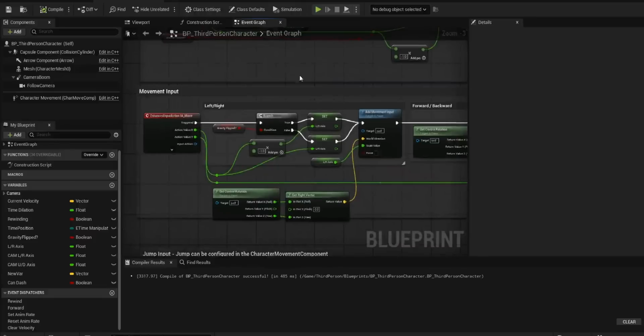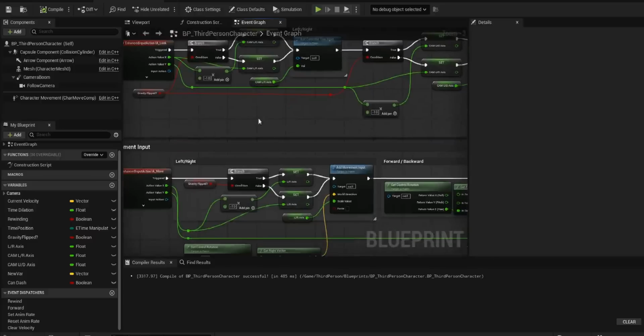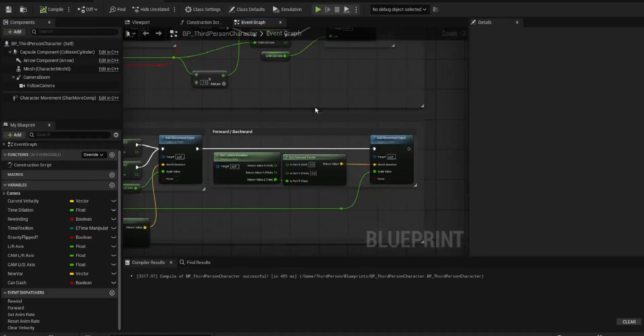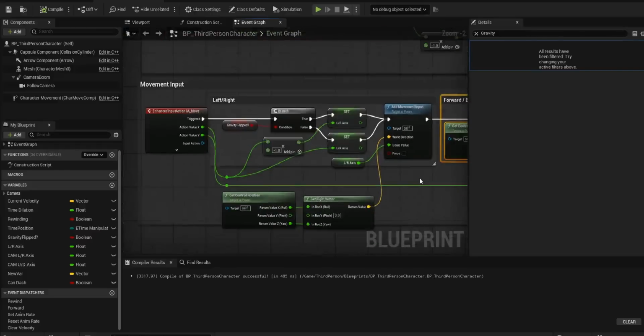Because what you'll find is when you move your camera, it's going to go in the opposite direction to where you want it to go. Same for the movement. When you're moving left and right, it's going to do the opposite. Forward and backwards is always going to be the same, so you don't need to do anything with your forward and backwards. But what we do need to do is we need to basically change the scale.